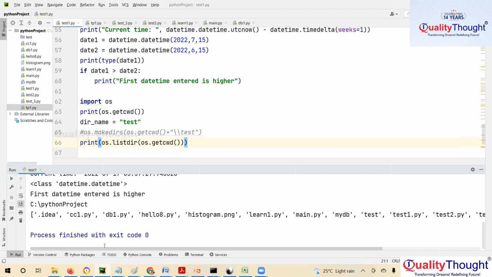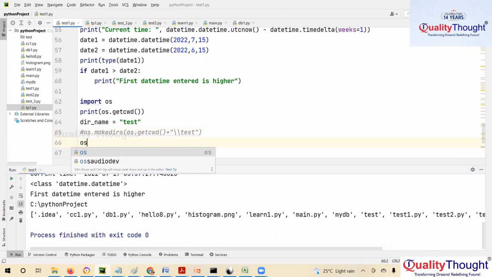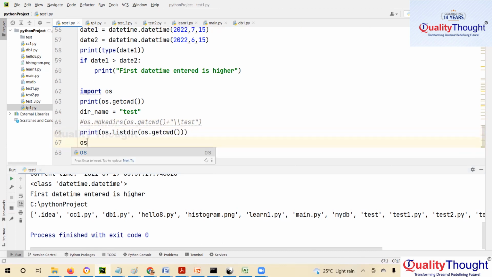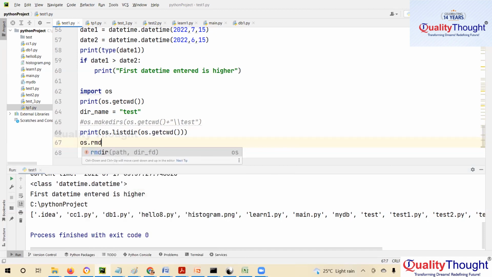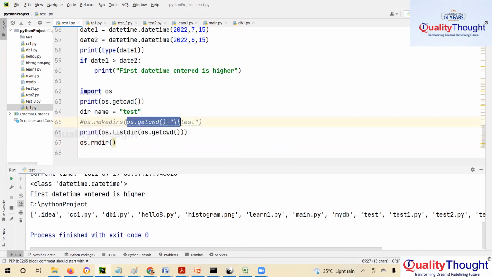Let's remove the directory now. RM is to remove. So I'm going to say OS, after listing so that it gets printed here, OS dot RM directory, and I want to remove this. I'm going to use this and put it here.